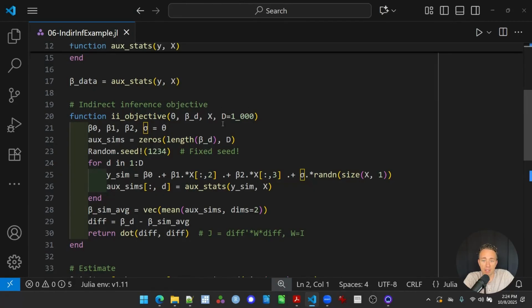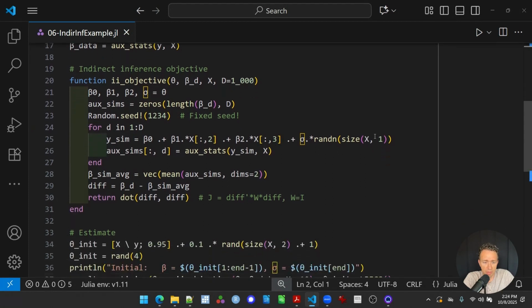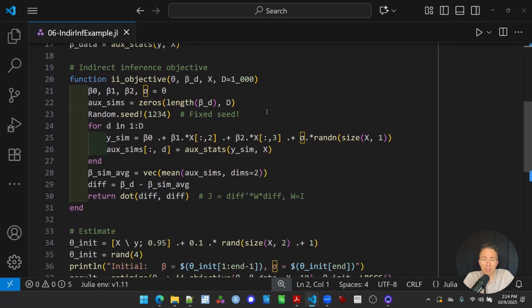I've set this at a default of 1,000, but we can use fewer than that, and we will when we call the function later on. Line 21 is just unpacking the parameter vector. There's nothing special about that. Line 22 is initializing the matrix that is going to store all of the auxiliary simulations.